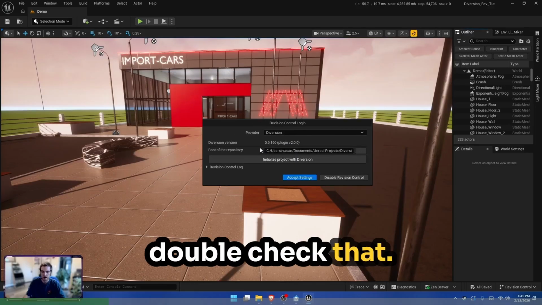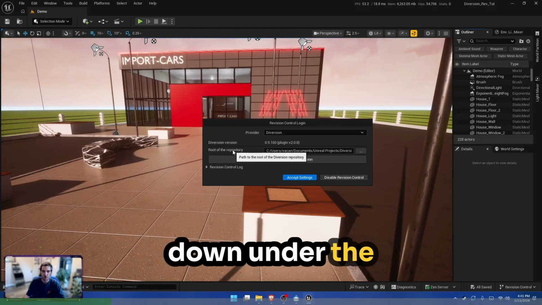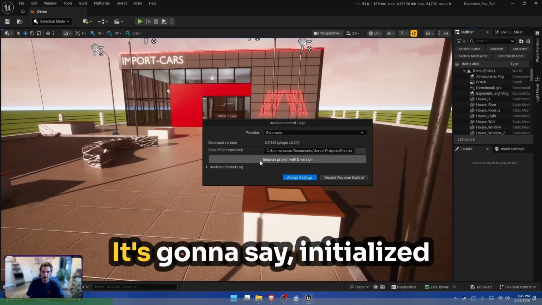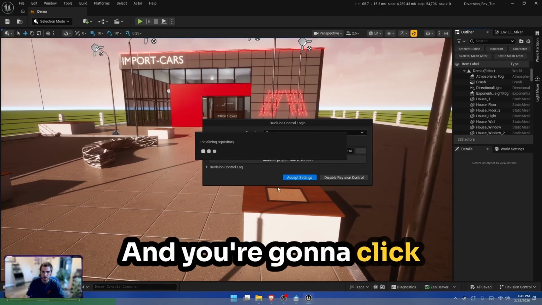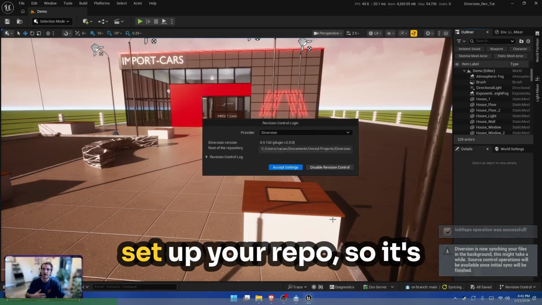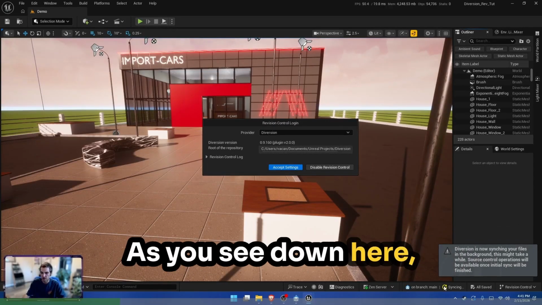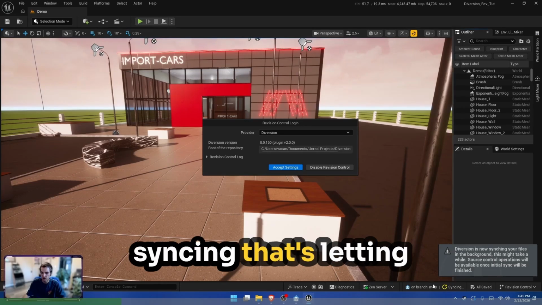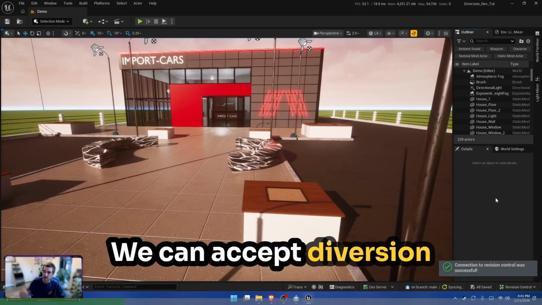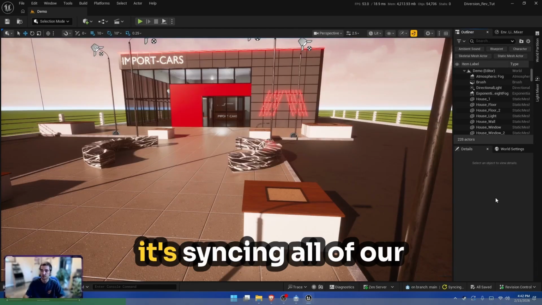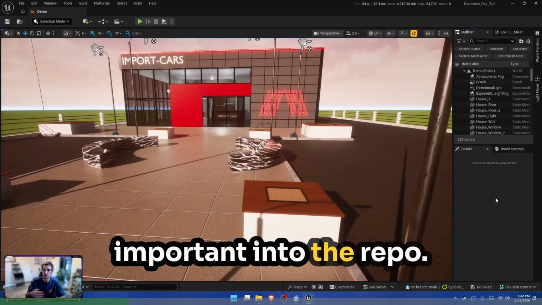So double check that. Now, since this is a new project, you're going to see down under the repository directory, it's going to say Initialize Project with Diversion. That's exactly what you want. You're going to click on that, and this is going to set up your repo. It's going to gather all your files. As you see down here, we have a little yellow syncing. That's letting us know that Diversion is syncing all of our important project files into the repo.